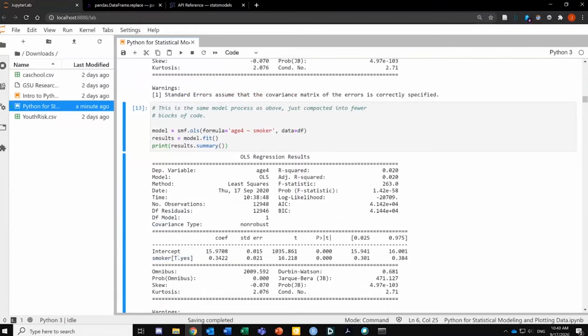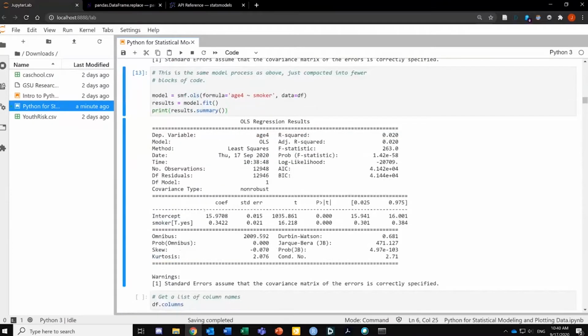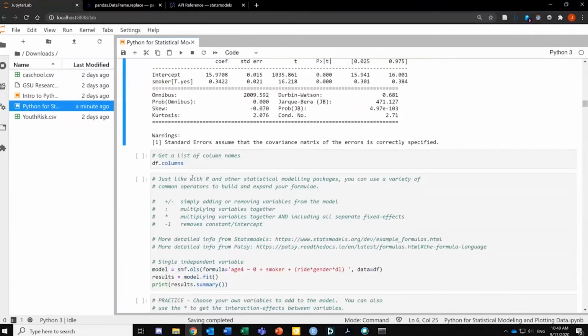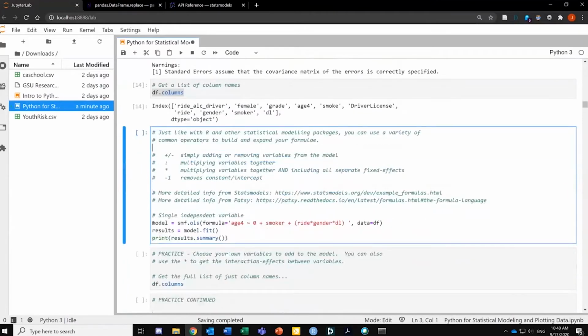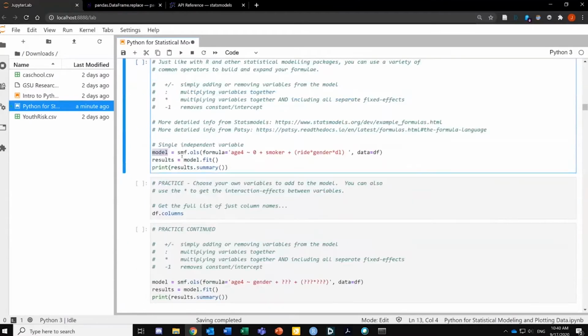Let's scroll down and let's start messing around with that formula. Scroll down, df.columns, shift enter. This is just one way to get a quick printout of what are the columns available to me again? Like, what can I do? But building from there, let's make a bigger formula. So model, let me scroll down a smidge so it's more on screen. Model, stats models formula, OLS. Age is our dependent variable.